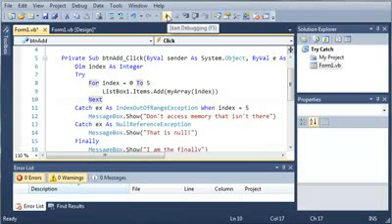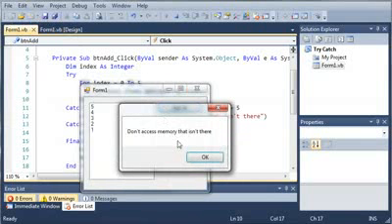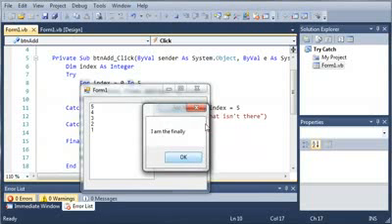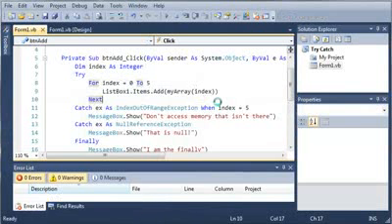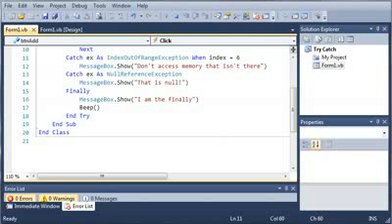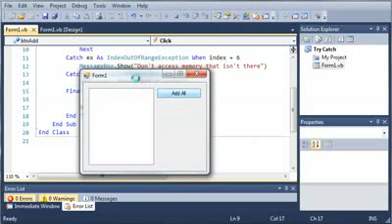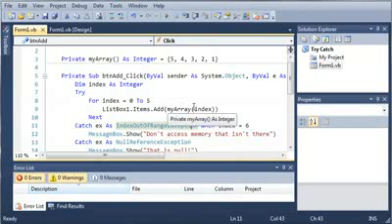So let's go ahead and run this. We'll go ahead and click add all, and you can see it says do not access memory that isn't there. Then it's got I am the finally, and it beeps right there. So if we do when index is equal to 6, you can see that if we click add all, the program freezes up and crashes because index is not equal to 6, it is equal to 5. It's equal to 5 when the error happens and not equal to 6.